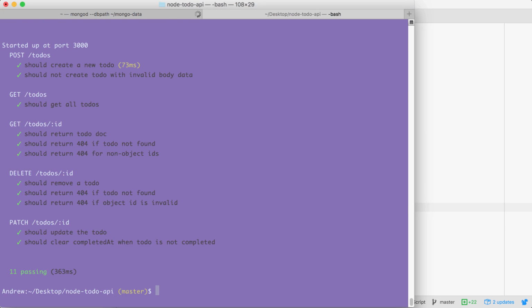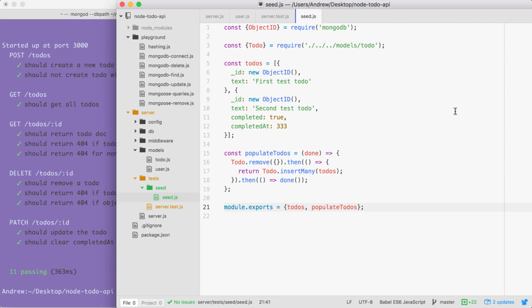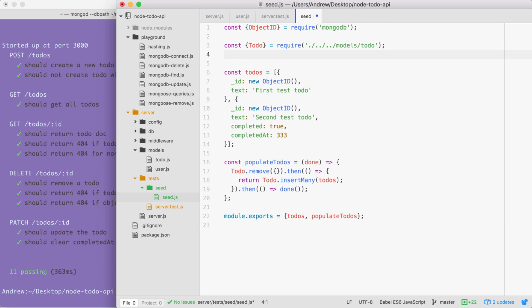Here, all 11 tests are passing, which means we're ready to move on, adding some seed data for that users collection. In order to seed the users, we are going to create a users array, much like we did for to-dos, and we'll also make a populate users function, much like we did for to-dos down below. First up, let's go ahead and load in the user model.